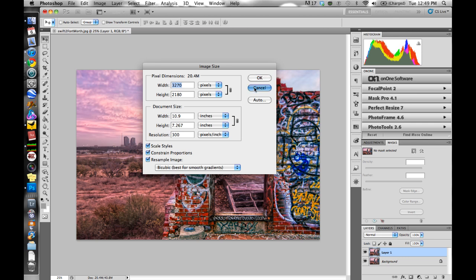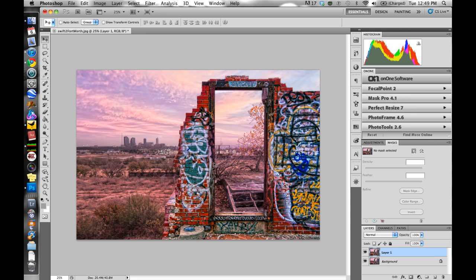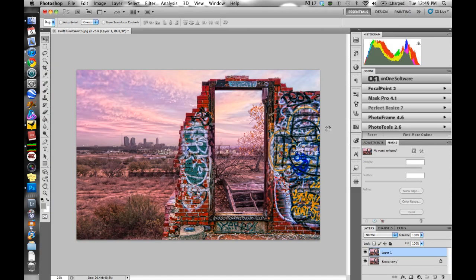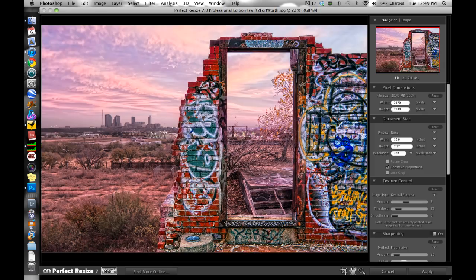But now I can actually take this file and make it 12 by 18 if that's what my client wanted. Or I could make it 30 by 20 if I needed to. But all you need to do is just come over here to Perfect Resize, double click that, which will launch the program. And it should happen pretty quick here. Just a couple more seconds and we should be into the program.